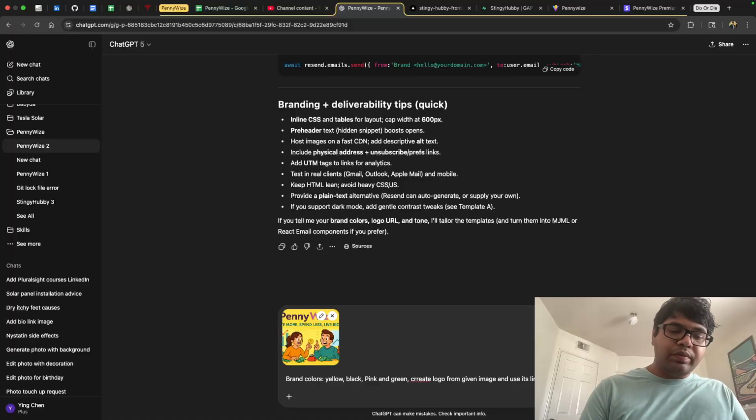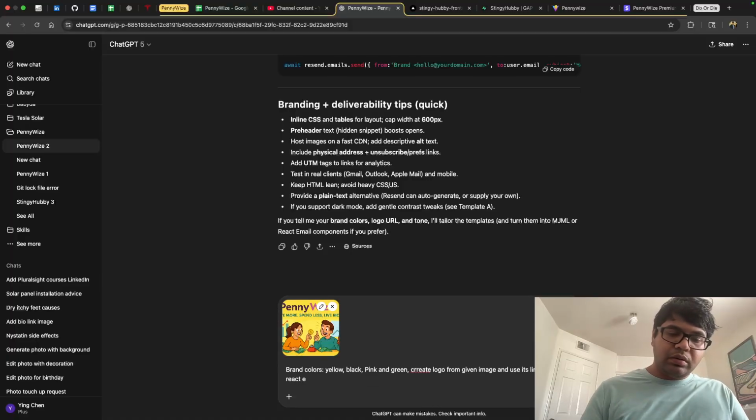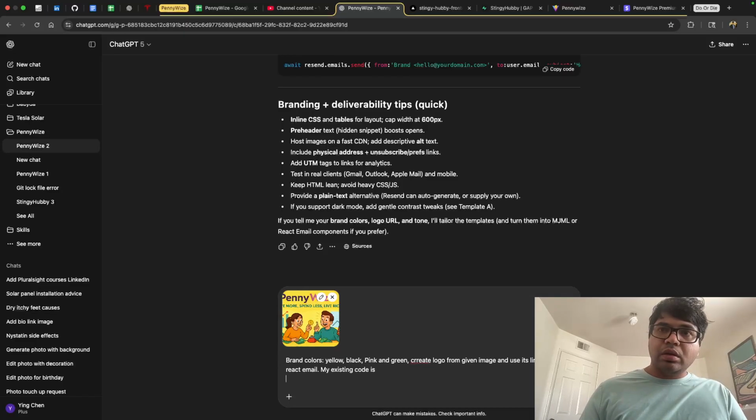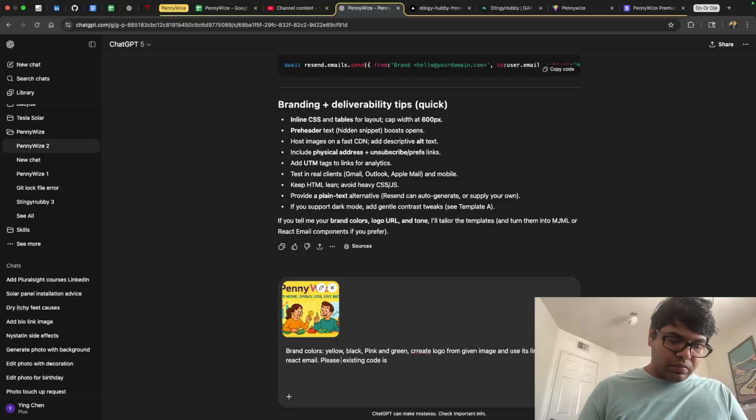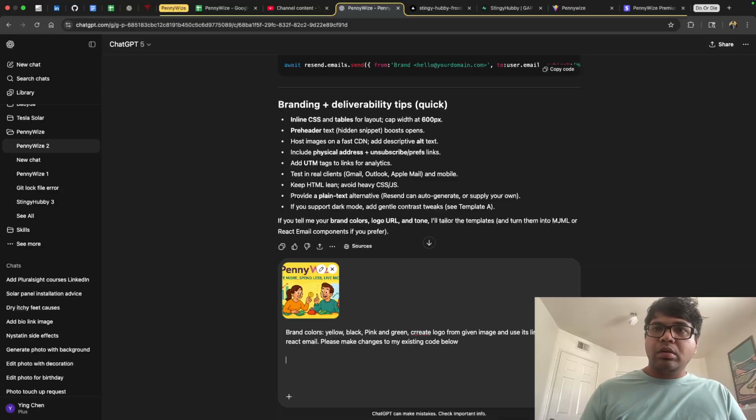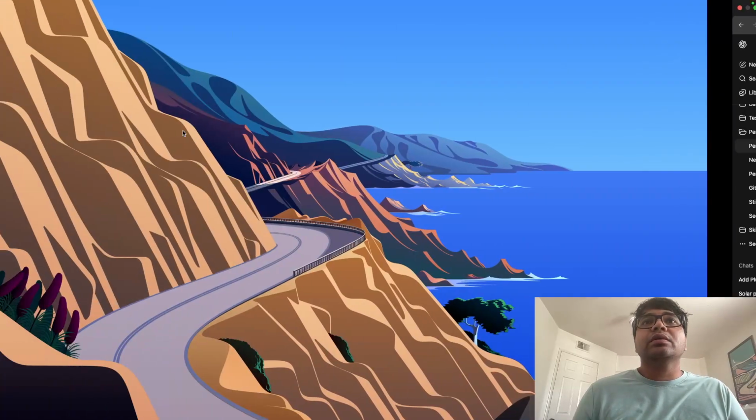I prefer React Email. My existing code is... please make changes to my existing code below. And we will pass in the existing code we have.